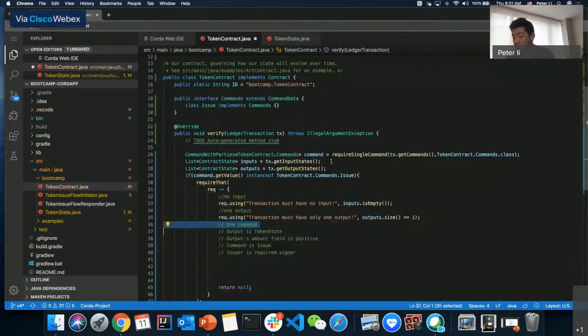So the one command, we already take care of here because we required a single command. So we don't need to take care of that. And then the next one is the output is a token state. So here's how we're going to do it. We already have the list of contract states, and now we need to check the actual type because we are doing an issuance of the token contract. That means we want to work specifically with token state, and the output of that transaction we also want to limit to the token state output. Again, in a real CorDapp, you can do whatever you want with your contract. But for this one, we want to say the output must be a token state.